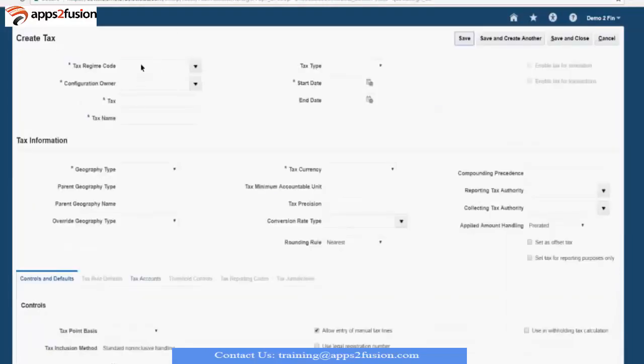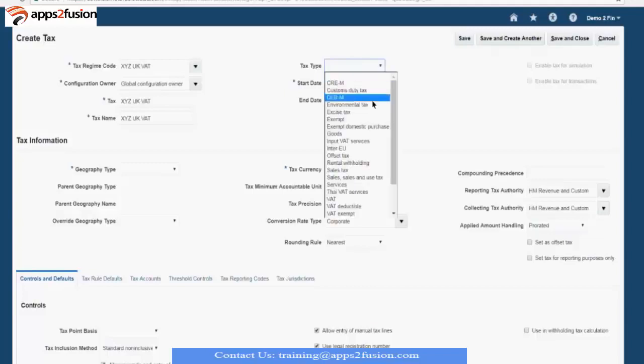Okay. Yep. So I'll just enter the values again. XYZ, global, name of tax. So this is the tax code, tax name. You can use any naming convention. This is your tax type. Now this is the nature of taxes.